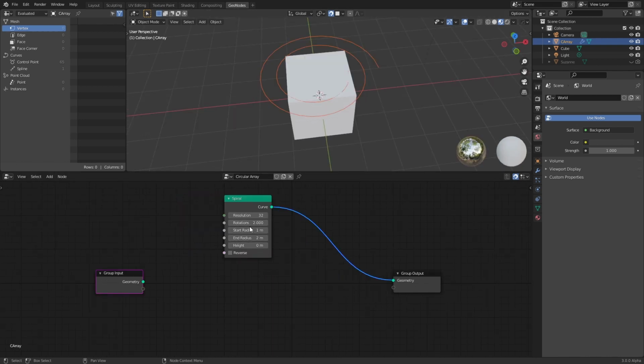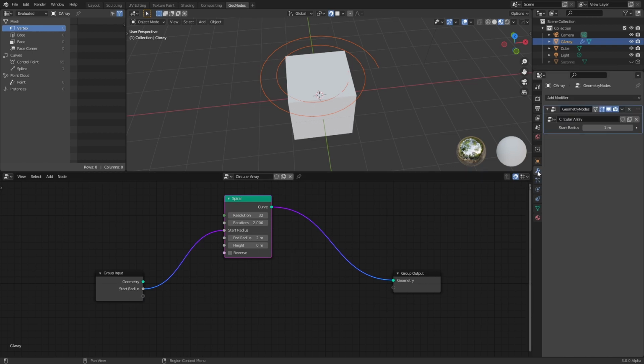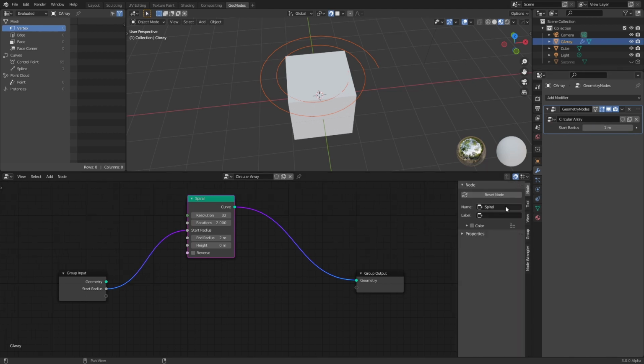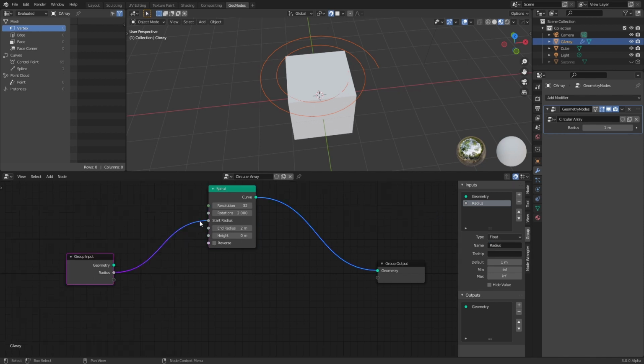We also don't want difference between the radius, so I will expose this. This will be my radius. We can see it on this tab. And with N, and going to the group, we can change the name. So I will just call this radius. And I will use the same value for both inputs. So now I can manipulate the radius from outside the setup.